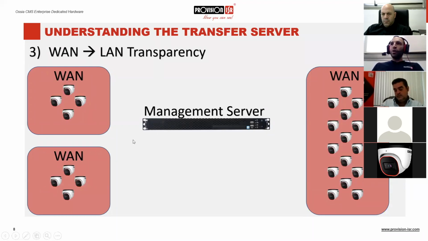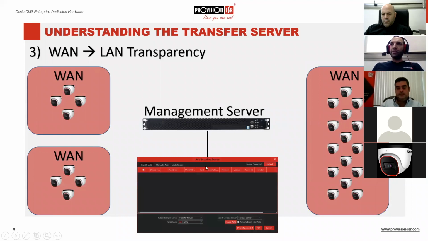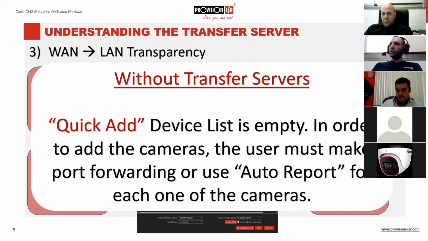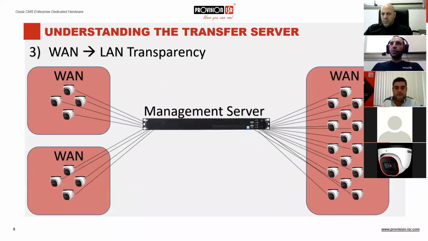If you go into the management server and you want to add devices, you go to the quick add, and it will be empty because there are no cameras in the LAN. Everything is in the WAN, in the world internet, not in your local network. So in this case you have 2 options to add the cameras: either you make port forwarding to all the cameras, or you make auto report from all the cameras.